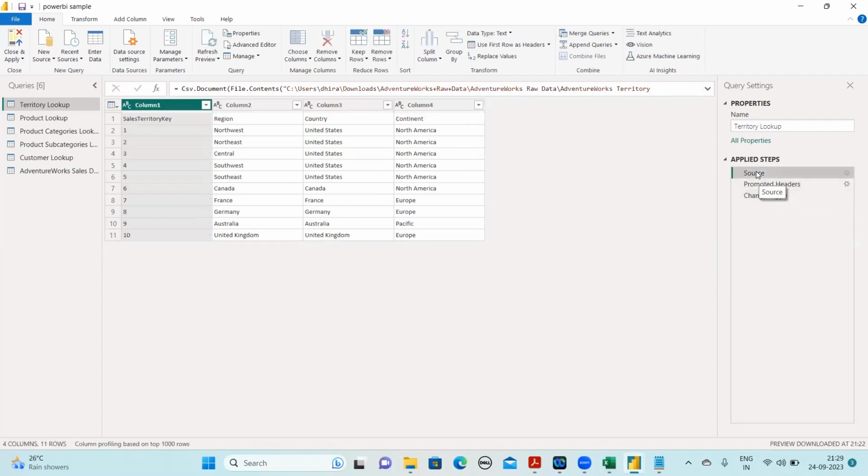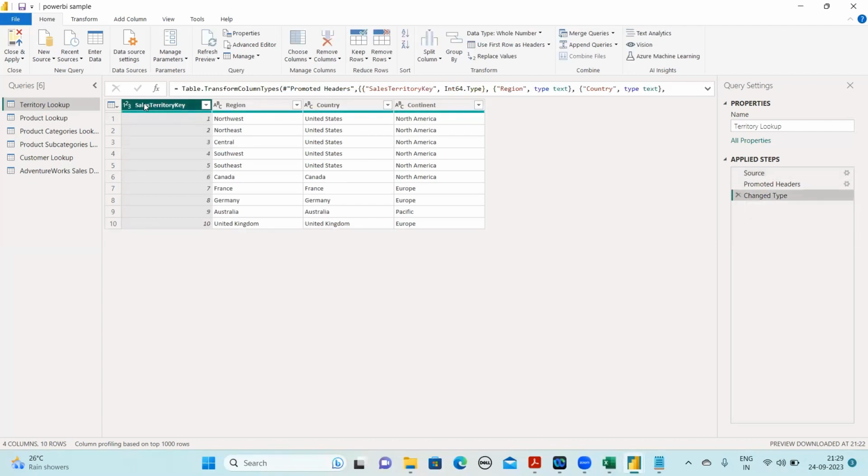of this file is, right? So the source would be from where you're loading it. You'll see that it loaded from my C path, from Downloads, where I have loaded this. And the headers, if you see, these are the headers: sales territory key, region, country, and continent. This is what the territory table data would look like, right?